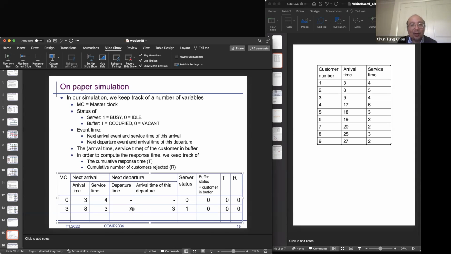All right, there is a job departing at time 7. There's a job arrival at time 8. Which event will occur earlier? The departure, because it occurs at time 7. 7 is less than 8. So the next event will be a departure. We jump from event to event. The next event will be at time 7, and it will be a departure.